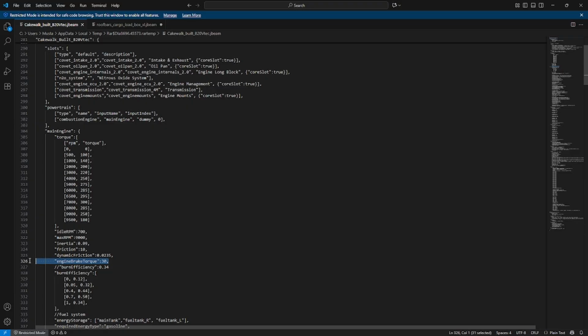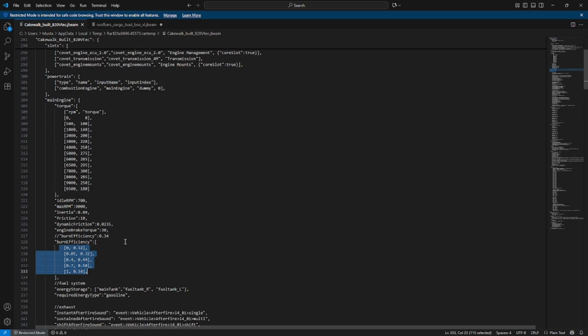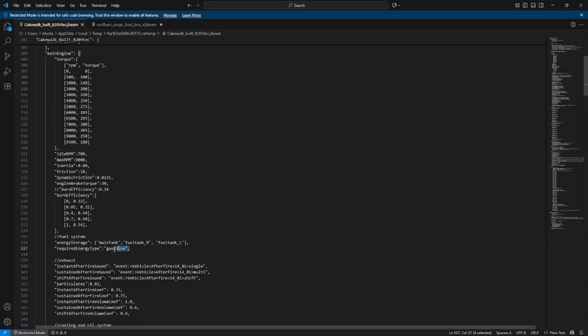This is how much torque your engine makes off throttle, engine braking. This is going to be your fuel efficiency, as well as this, I believe. And then this is the type of fuel the engine uses. So if you wanted to convert one of the base 4 cylinders to be diesel, you could do that here.